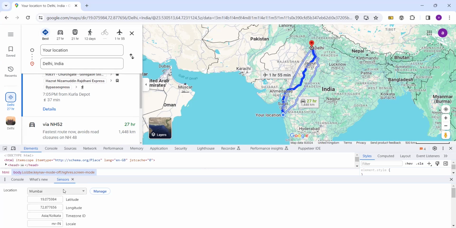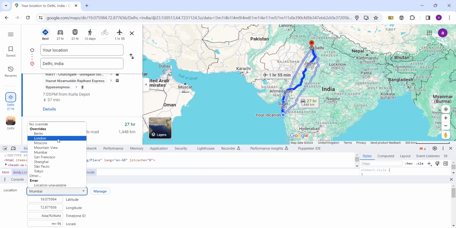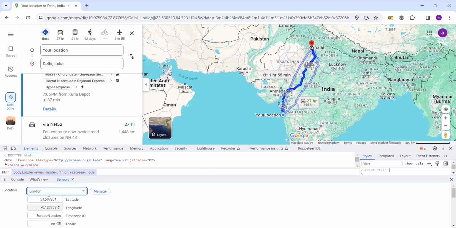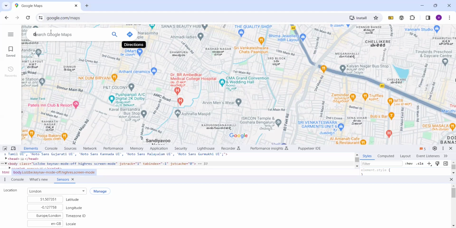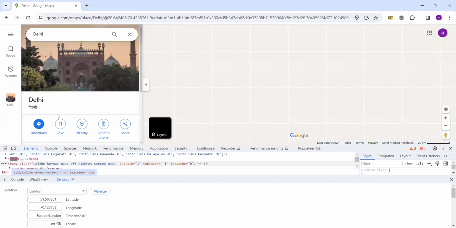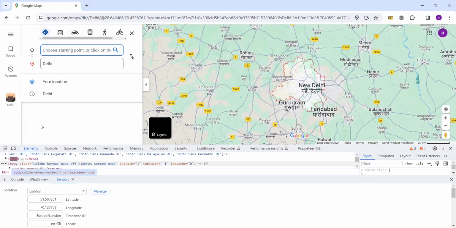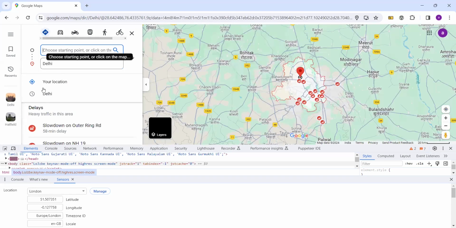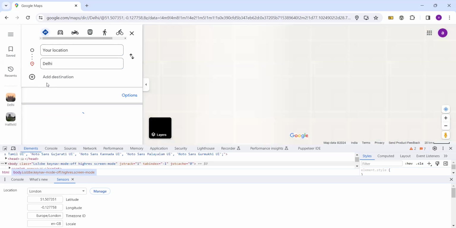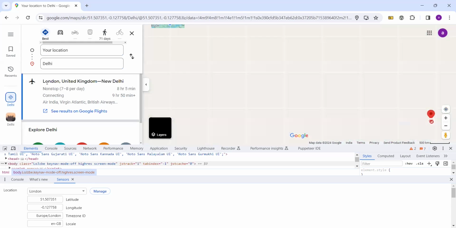Okay. What if I want to mark my location as London? Okay. You can see here, we are getting latitude and longitude location also. Just reload the page. Okay, let me now choose Delhi. I'll click on enter. Okay, I'll add directions. Now, let me click and here I'll click your location, whatever your location is.